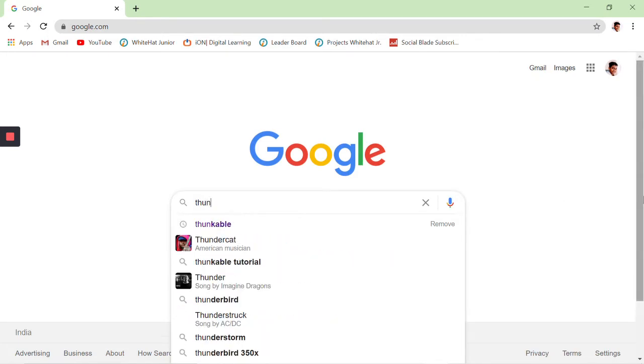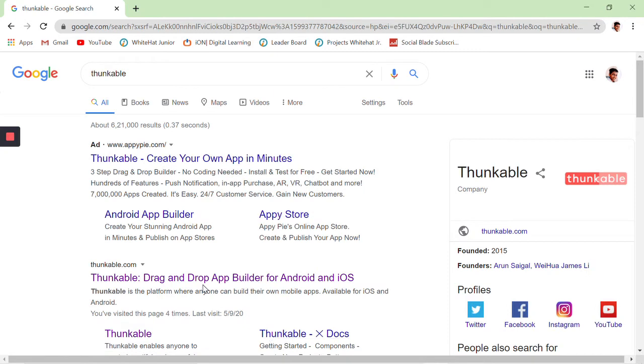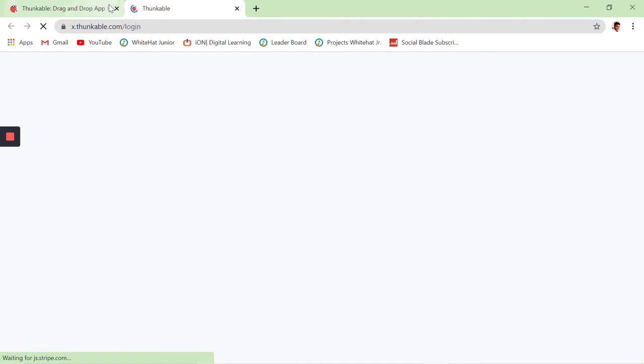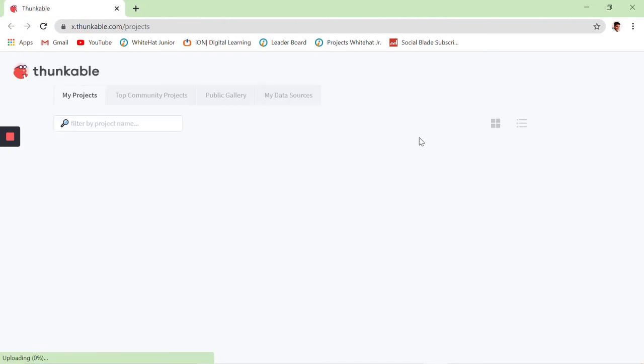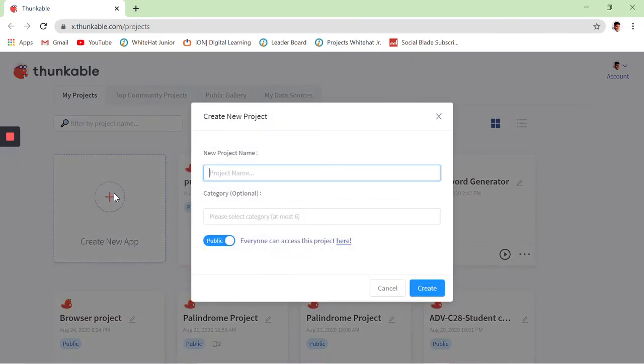So let's search Thunkable in Google and take Thunkable drag and drop. Let's log in. So it has logged into my account. Now we're going to create an app. So let's create it. I'm deciding to do a BMI calculator.